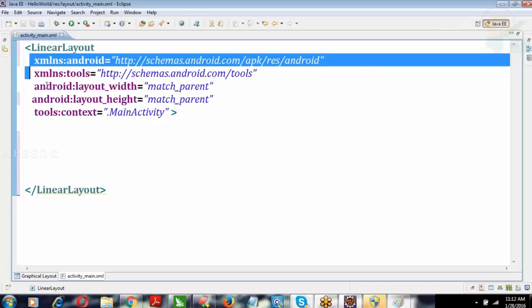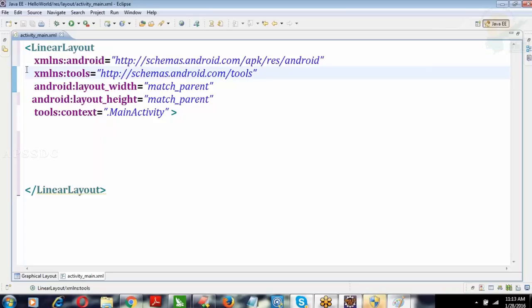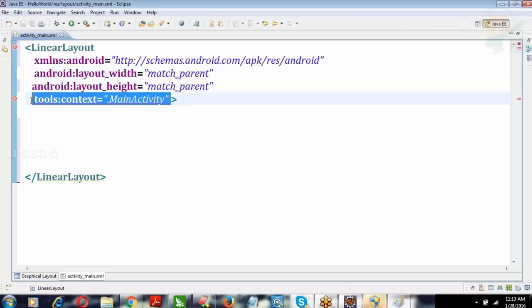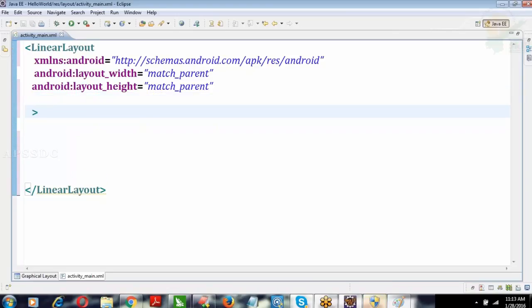Remember that one. Next, the second statement, xmlns:tools, we don't need this statement, and the tools attribute we also don't need. So in the linear layout, we specified the XSD location, and we specified the width. Next, the height of the UI group we specified.